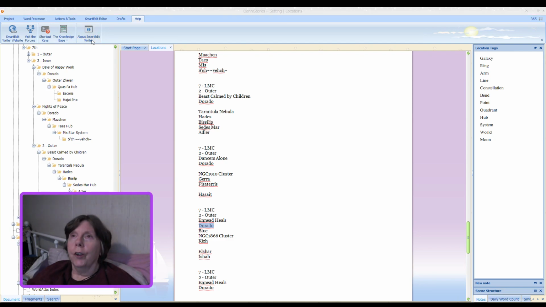About SmartEdit Writer. Let me visit the forums. I am using version 9. I just downloaded it several hours ago. Let me go up here and get y'all a link, so if you want to try it, you can get it too. This is free software for novel and short story writers, and I'm really liking it so far.